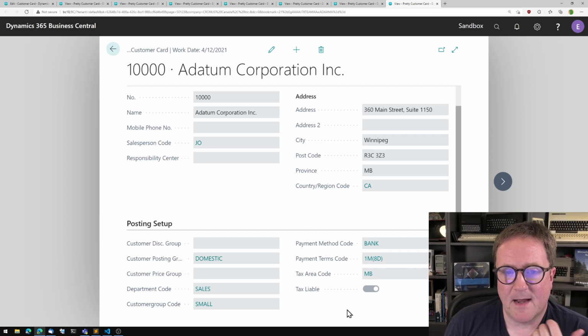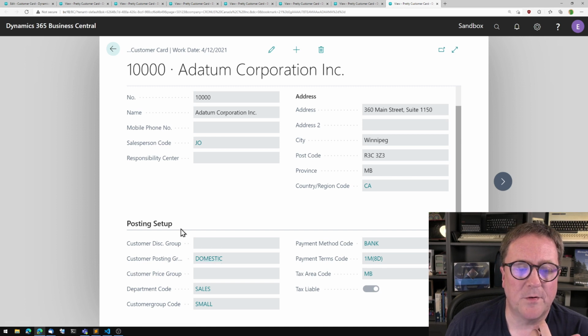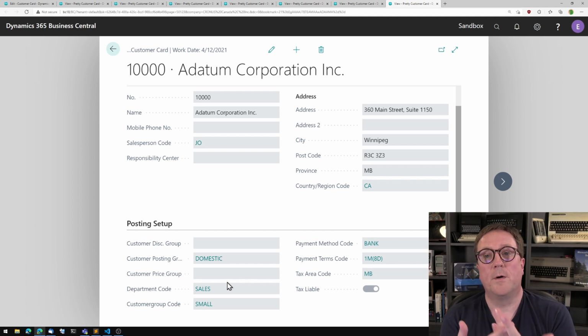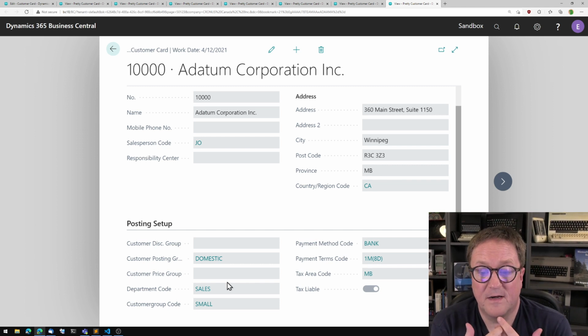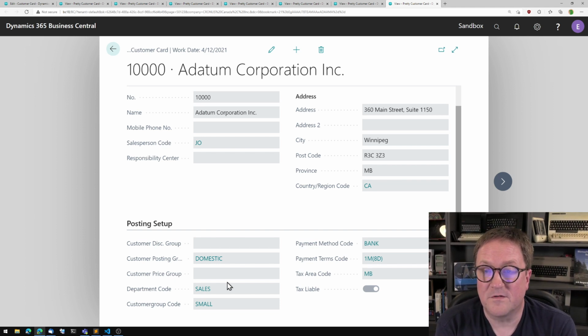When we have a group called posting setup, I, as a user, would expect the first one to perhaps be the customer posting group, and then the general business posting group, or stuff like that. So the more important fields first, and then perhaps tax information, and then we get to the dimensions and method code and stuff like that. But your mileage may vary in this case.